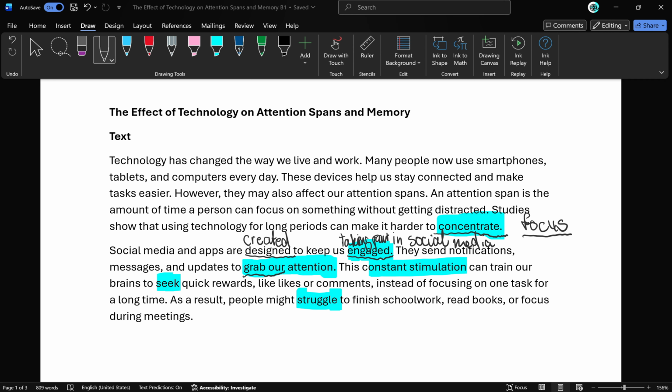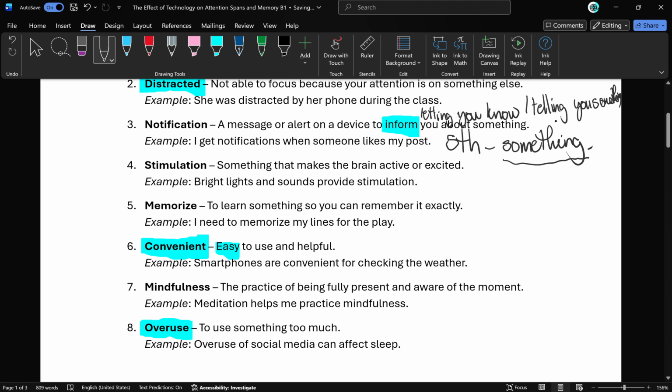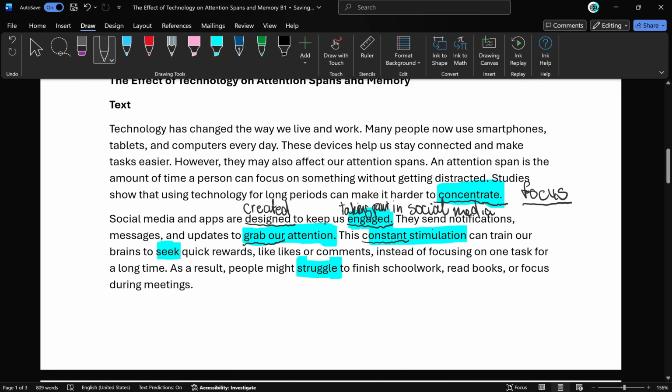All right. Next word we'll go through is constant. What does the word constant mean? It says this constant stimulation. First, let's go back to stimulation here. Stimulation is something that makes the brain active or excited. This constant stimulation can train our brains. So this constant means something that is happening all the time.